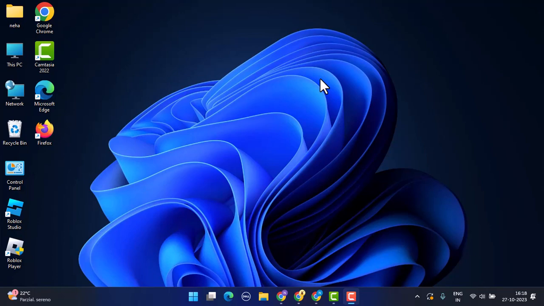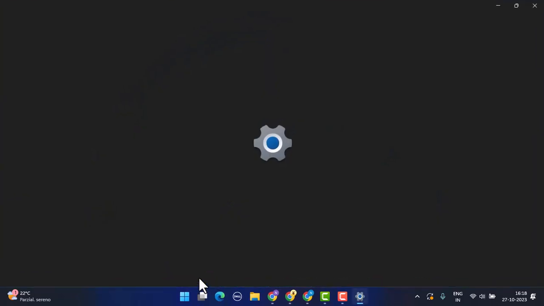Today I'll be showing you how you can enable or disable search box on Windows 10 taskbar. So to begin with, you'll need to right click on your mouse right at the bottom. After that, you'll be able to see Task Manager as well as Taskbar settings. Go to Taskbar settings. This is going to direct you to the settings page.